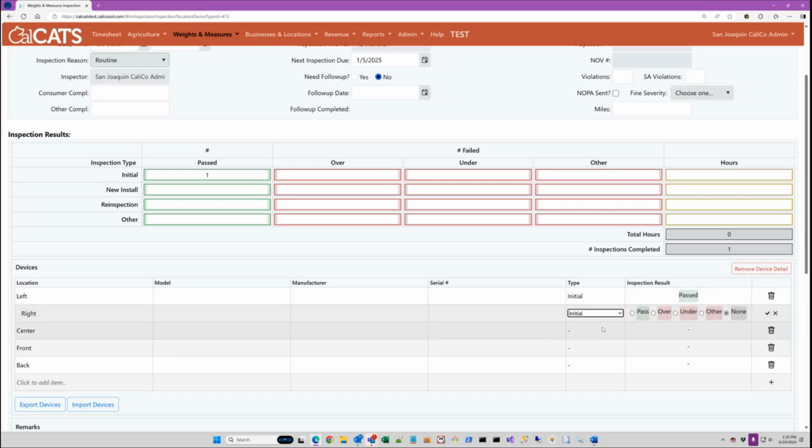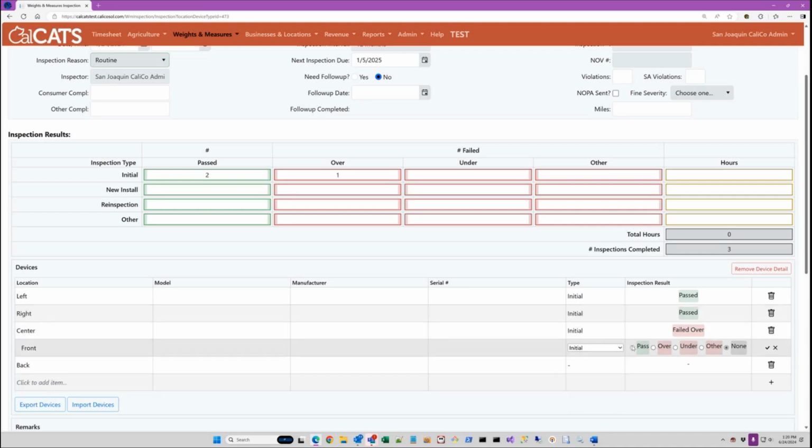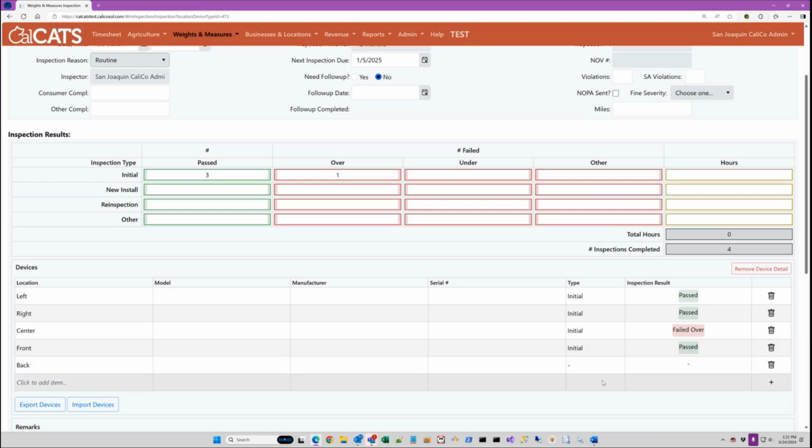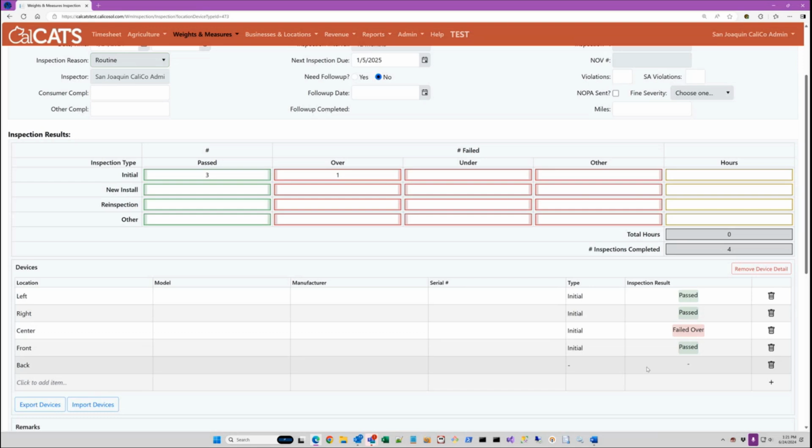Okay, so initial, passed, initial, failed, over, initial, passed, and then this last one I didn't do an inspection on. It was the end of the day and I had to leave, so I didn't get to this back scale. Now, as I've entered these results here, you can see it's filled out my summary table for me: 3 pass, 1 fail. Then I can add my hours, and away I go.